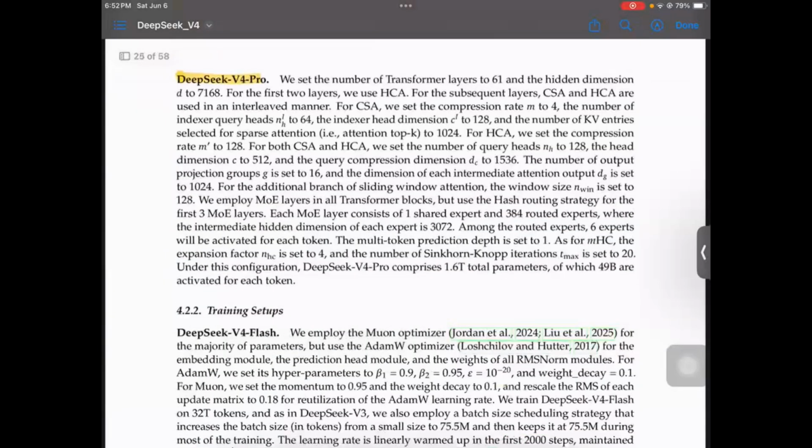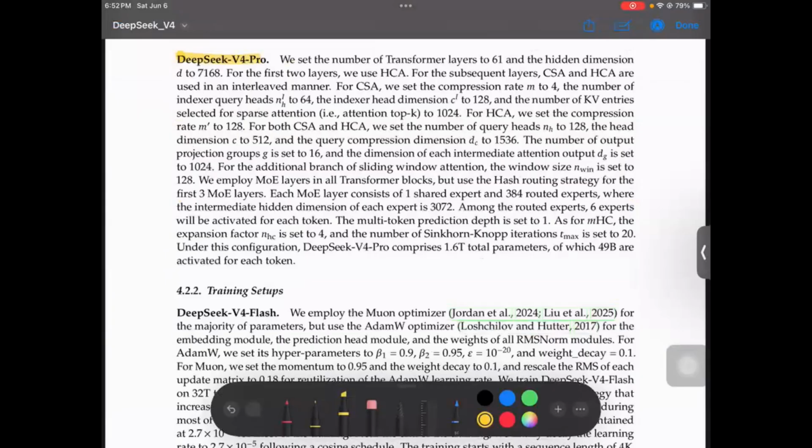In DeepSeek-V4 Pro, on the other hand, the total number of transformer layers is 61. The hidden dimension, D, is set to 7,168. The first 2 layers in DeepSeek-V4 Pro use HCA, the heavily compressed attention. And then for the subsequent layers, CSA and HCA are used in an interleaved manner.